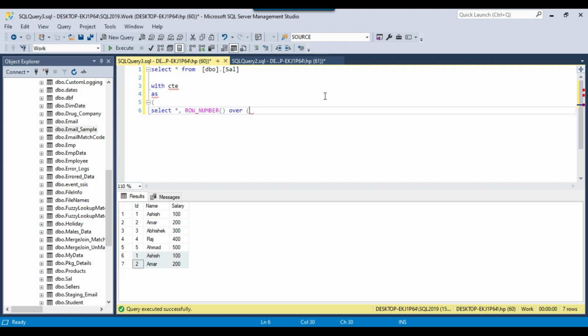Now here you need to use the partition by clause, and you need to name all the columns based on which you want to decide if a record is a duplicate or not. In this particular example, all the columns, even the ID column, are duplicate, but in some scenarios the ID column can be distinct but other columns are duplicate.